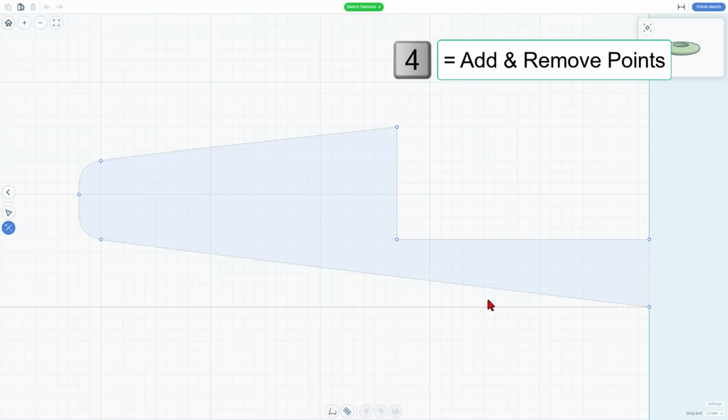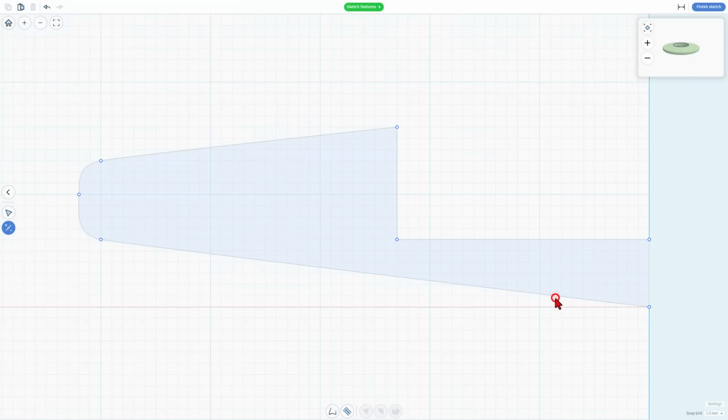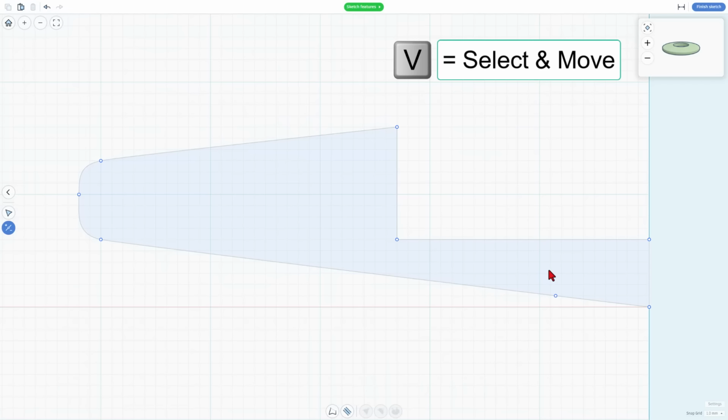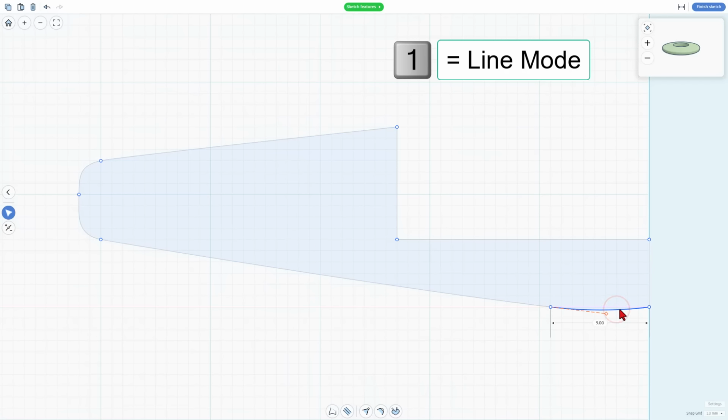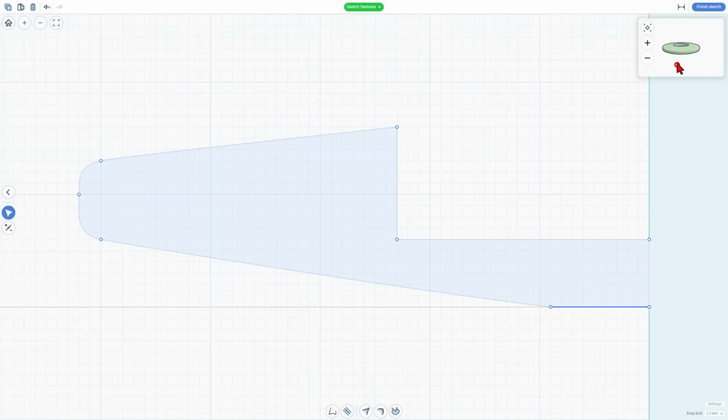I'm going to hit number 4, and I'm going to add another point right here. I need to hit V to shut off point adding, and then I'm going to just bring this one down. And I'm going to take this and I'm going to make it number 1, which is a flat line. What this does is it gives us a flat spot for our spaceship to sit on.